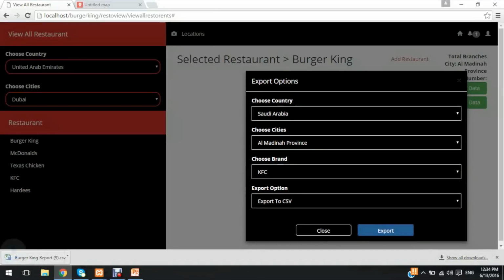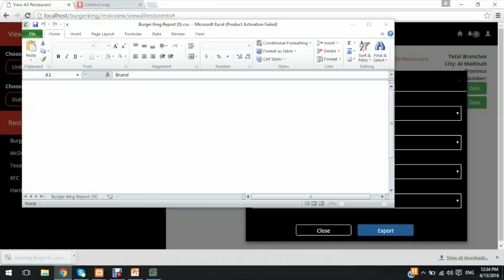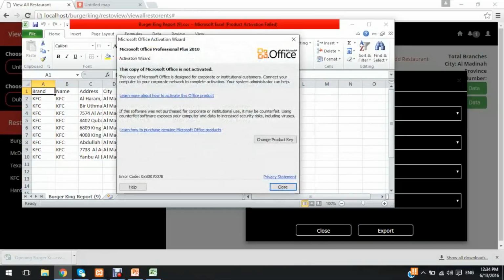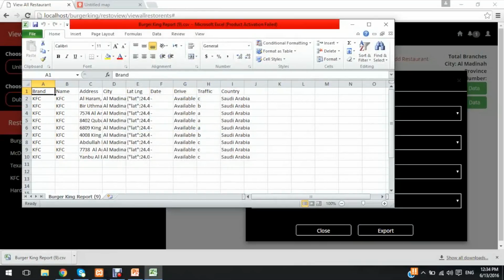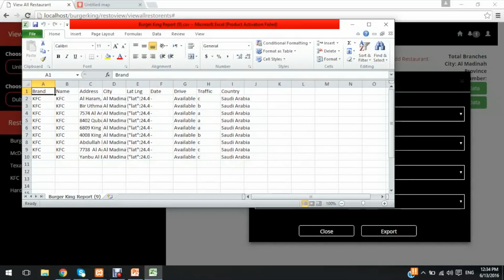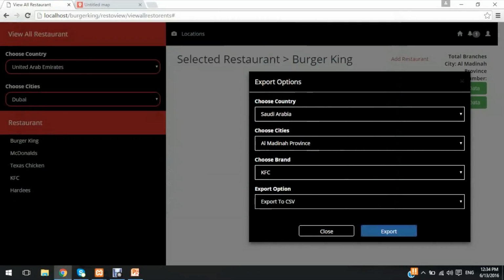So you can see it's been downloaded in an Excel sheet. If I open the Excel document, I can see the complete details of KFC restaurants in Medina province of Saudi Arabia. So I will go back to the application again. If I choose KMZ format and export it, it gets downloaded.